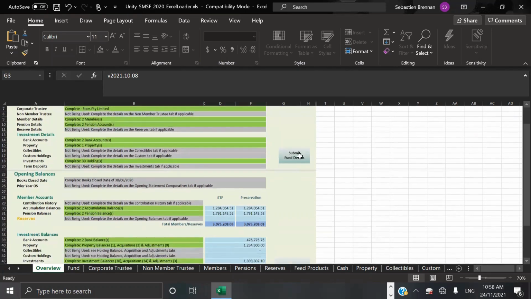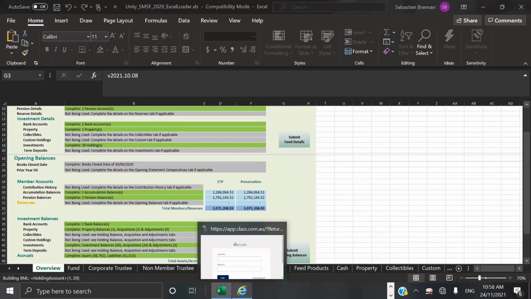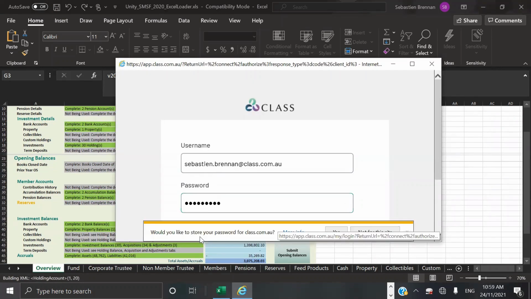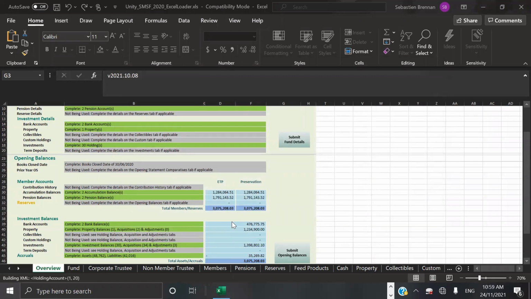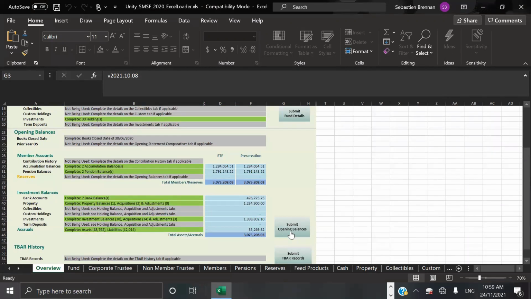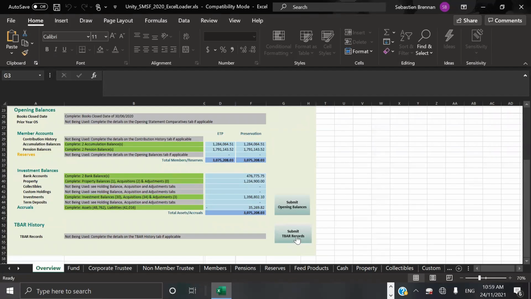To upload the entity, first click on Submit Fund Details. This will ask you to enter your class single sign-on credentials. Once you've entered these details, wait for the system to provide you a success message. You can now go and submit the opening balances by clicking on the Submit Opening Balances here. The final step is to submit T-bar records, if any, associated with that entity.